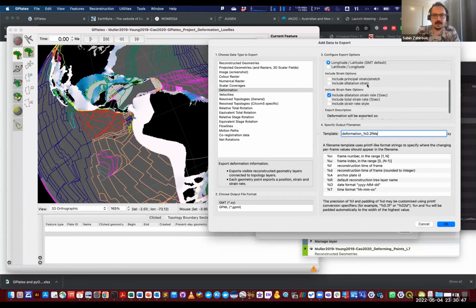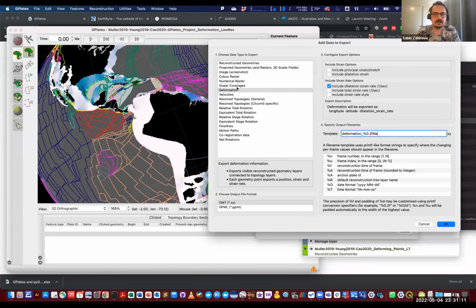It can output things like the principal strain, stretch, the dilatation, strain, even the strain rate style, from the Kreemer papers, that tell you whether it is extensional, compressional, or a transform kind of motion. So that's kind of cool.